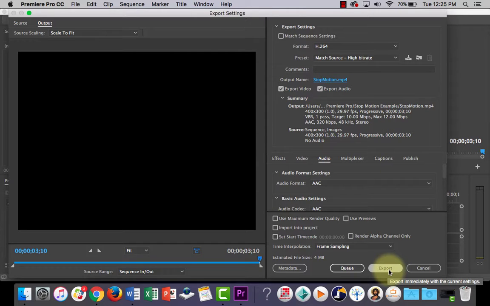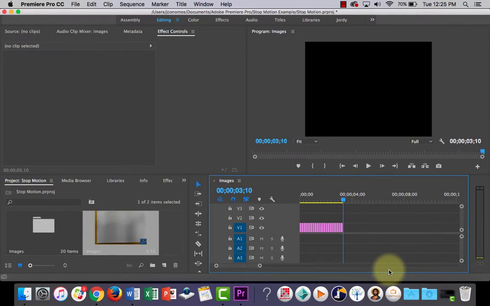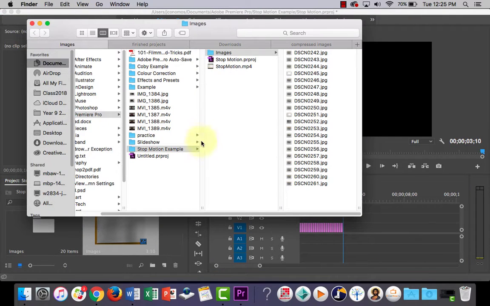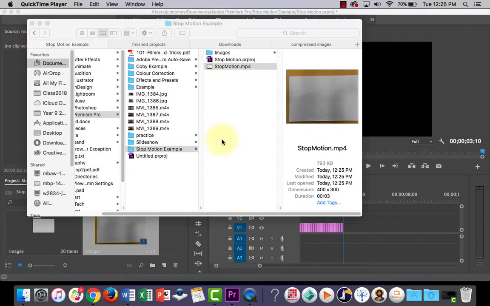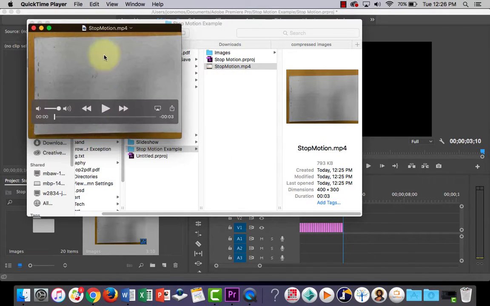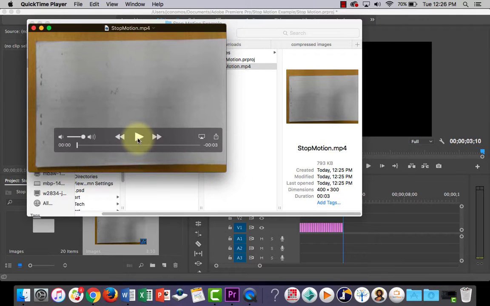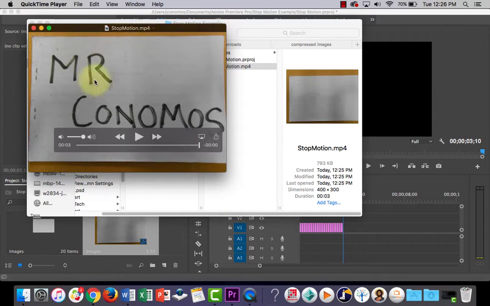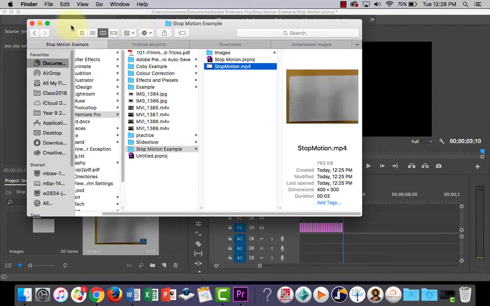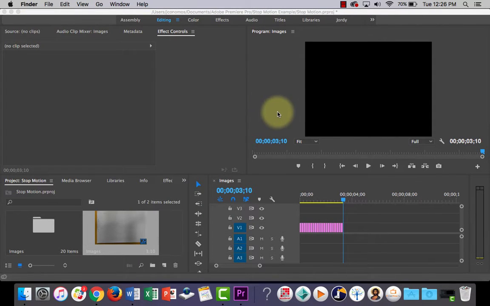Then just click export, and it's going to encode and render it, and that's done pretty quickly. So if I go into my Finder now, you can see I've got an MP4 video file, and if I double click that, let me press play. There it is there. Okay, so that's how to create a basic slideshow in Adobe Premiere Pro.